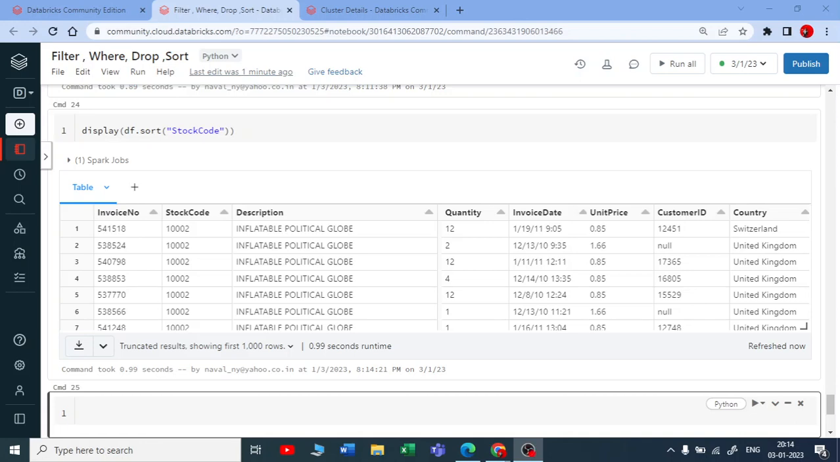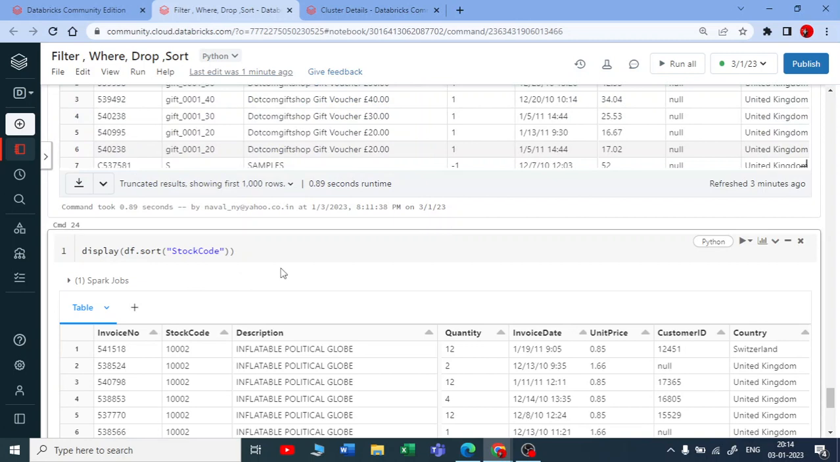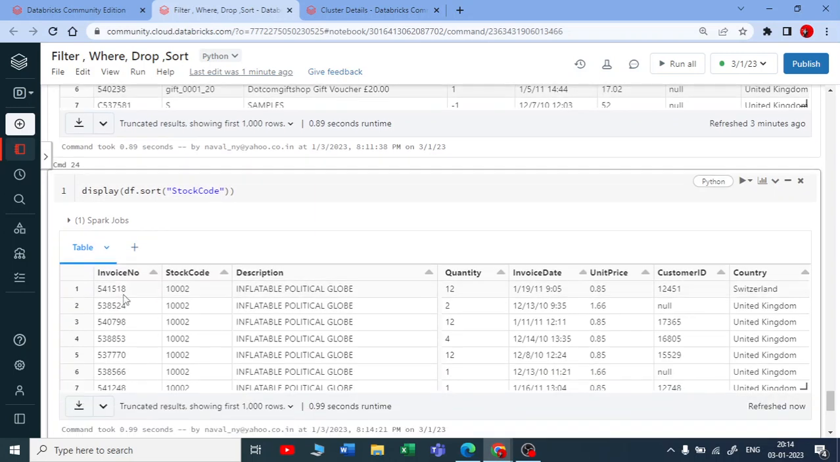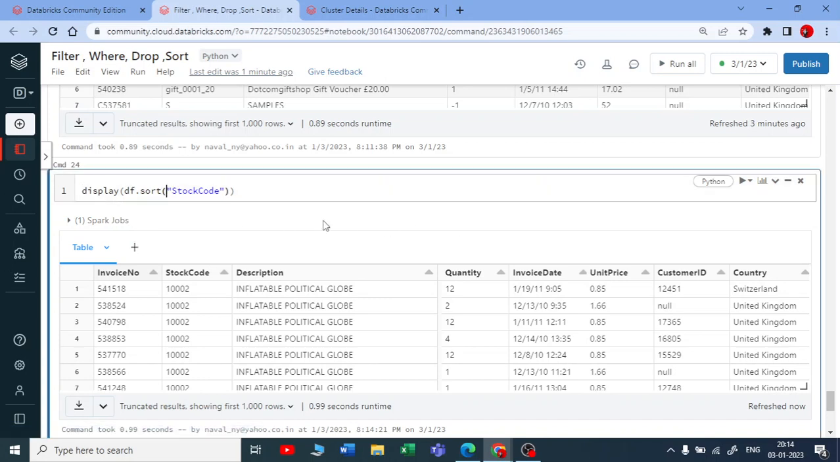So if you want to sort multiple columns in PySpark, we can do that. Now we have seen how to sort with one column. Suppose I want to sort the invoice number and the stock code at the same time. You can pass multiple column names inside the dot sort.